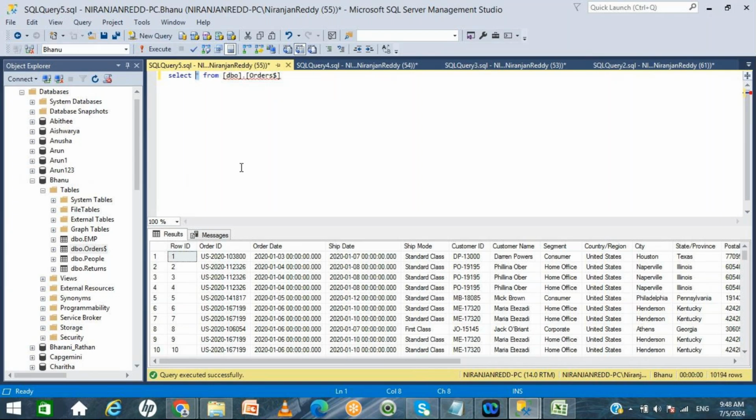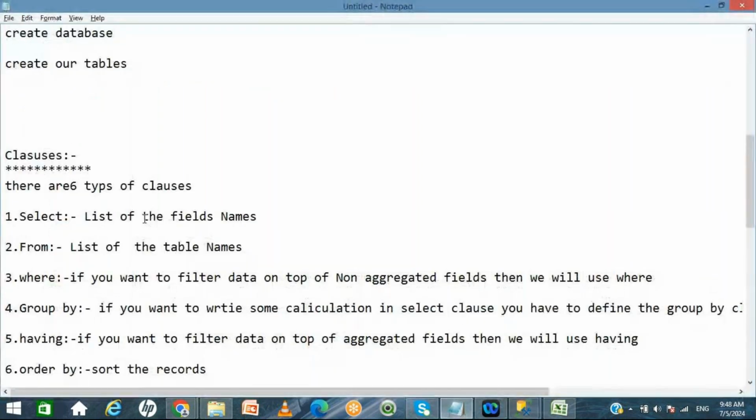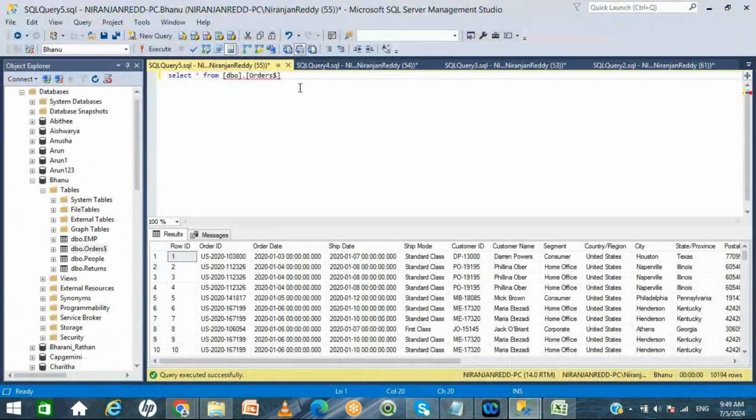I am not specifying any single column. So star is indicating all the columns from this table. So in the select class, you can mention the list of field names. If you don't want to mention the list of field names, just mention the star. So star is indicating all the fields from the required table. In the from class, you can mention the table names. Now here I can see the 10,194 records.